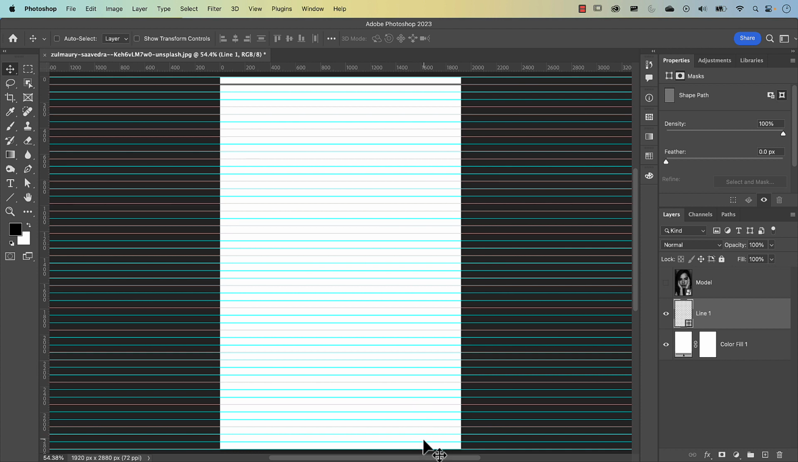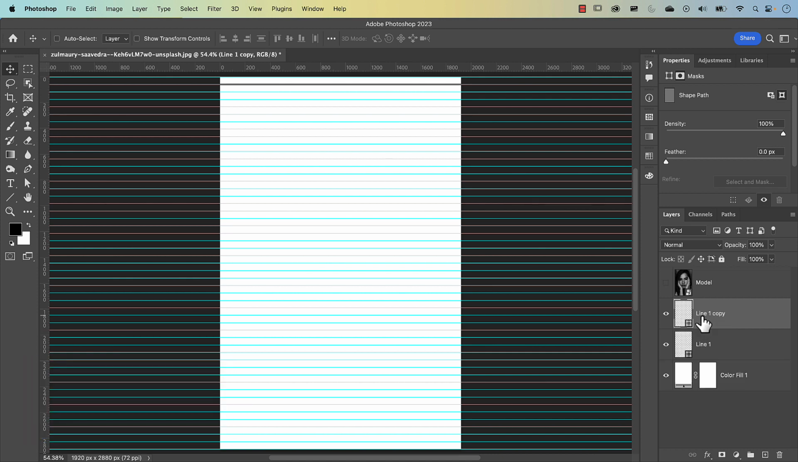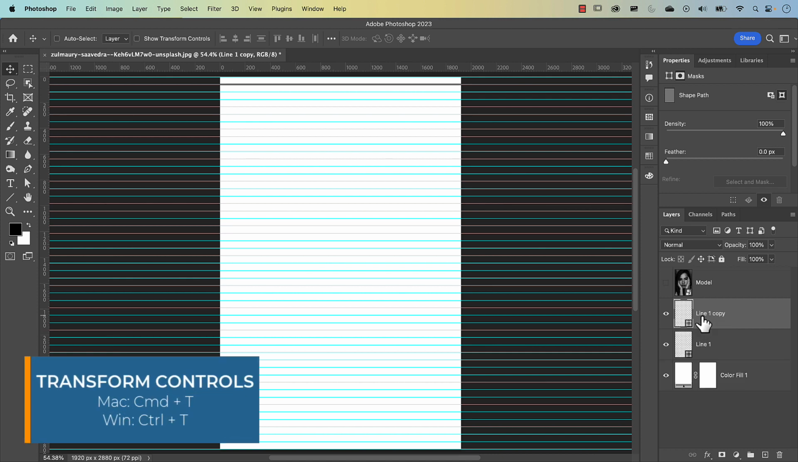Now I don't want to do it manually. You can see how long that will take. So what I'm going to do is do a semi-automated way. To do that, just make sure that our line 1 layer is selected, and then duplicate that by pressing Command or Control J, and then press Command or Control T to bring out our transform control handles.